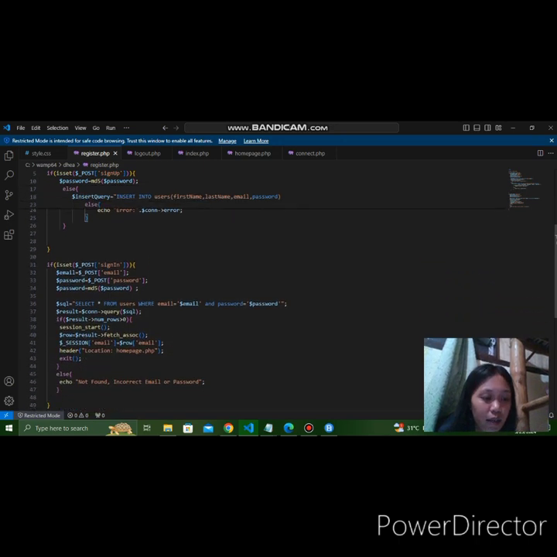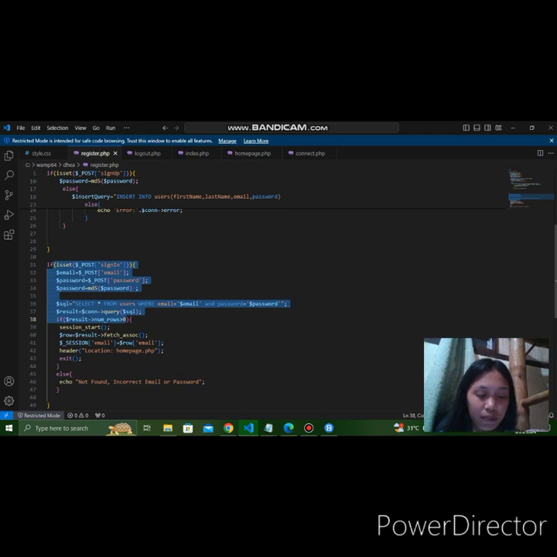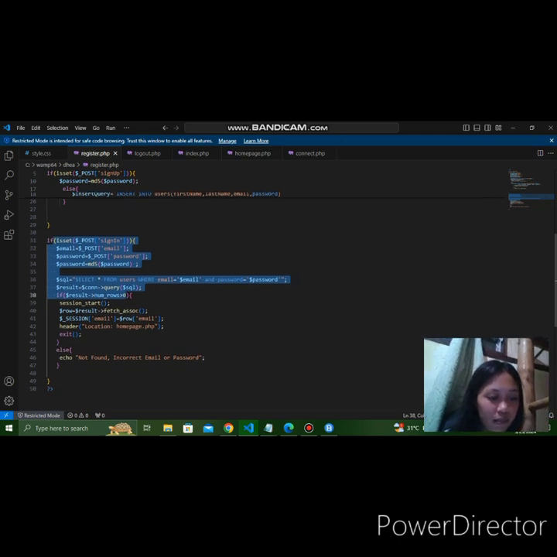Next we have the sign in. Checks if the form for signing in has been submitted. Retrieves the email and password submitted through the form. Hashes the password using MD5 again to match the hashed password stored in the database. Queries the database to find a user with the provided email and password.